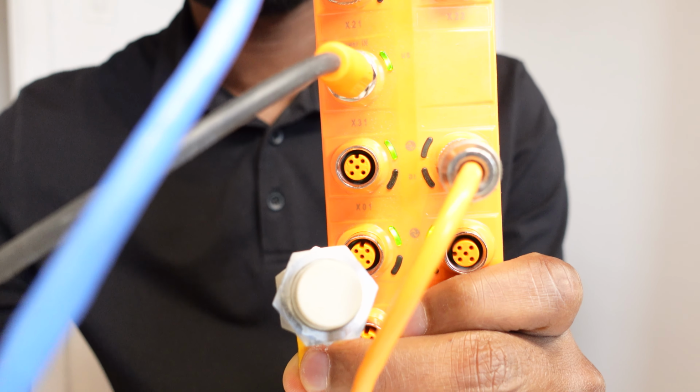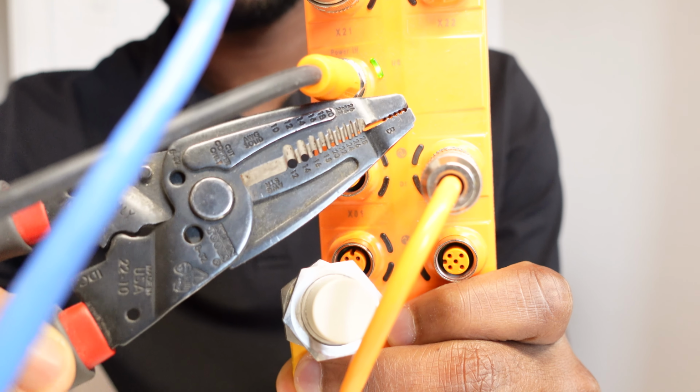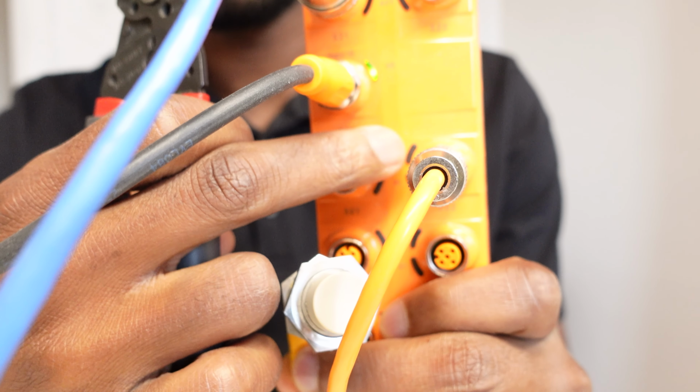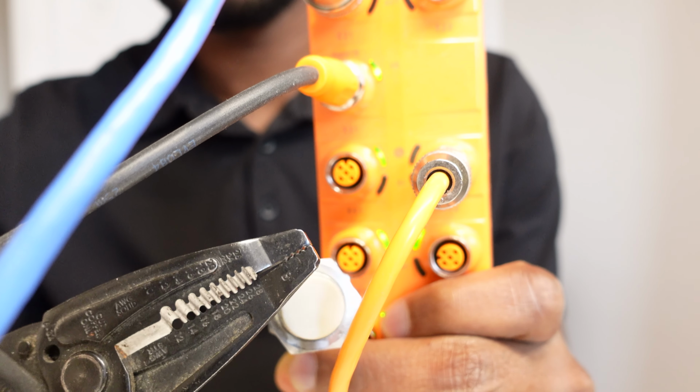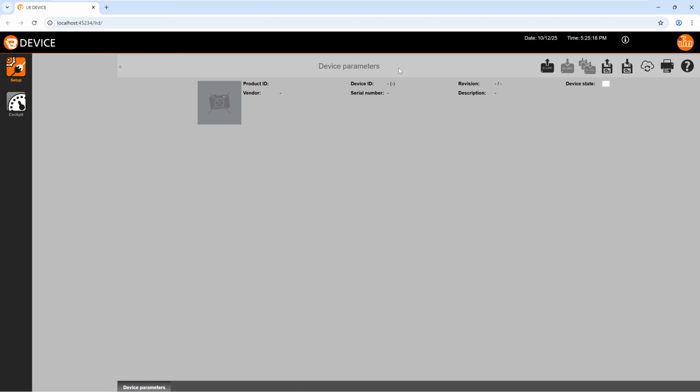This is the IFM AL1122 IO-Link Master. It has power input, a communication port for Ethernet, and the IO-Link ports where we connect our sensor.